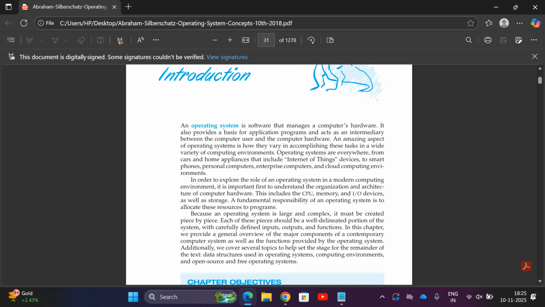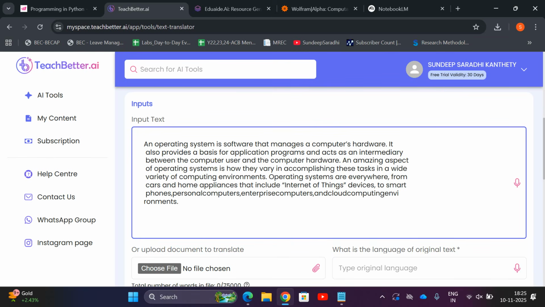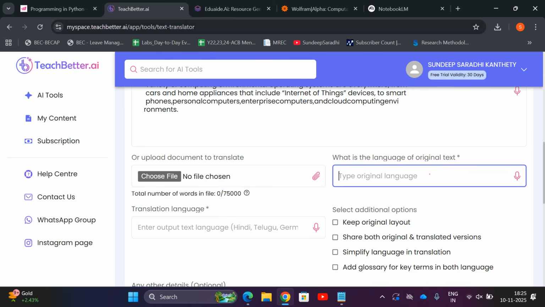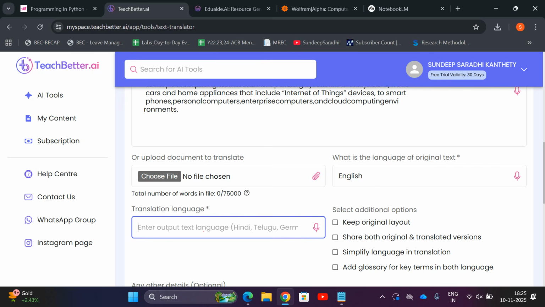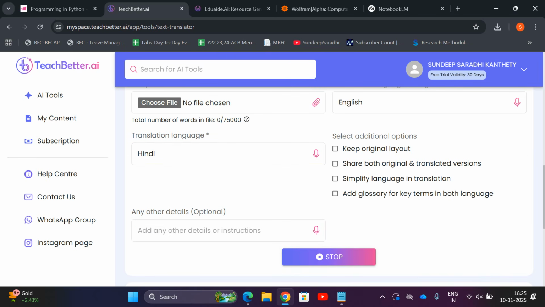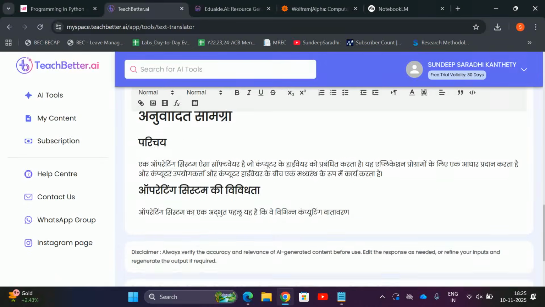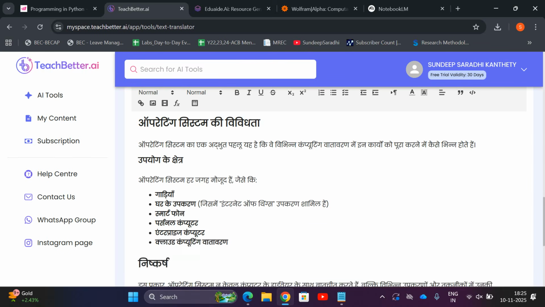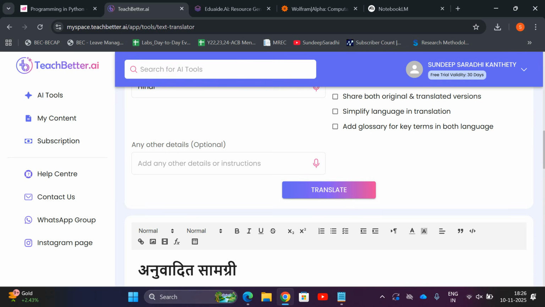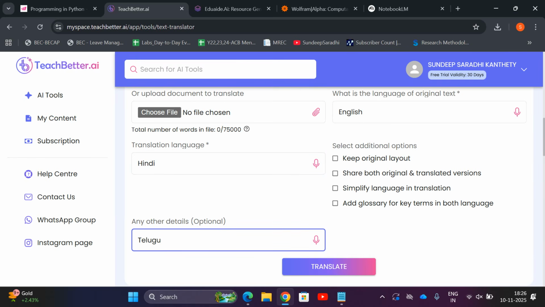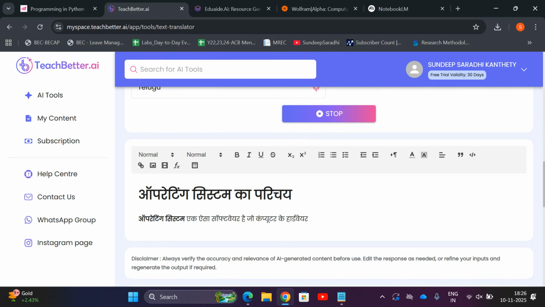Yes, introduction, an operating system is software, etc. I'll copy this content and give it here. Which language? What is the language of the original text? It's English, and the translated language is Hindi, and translate. The same content will be converted into Hindi. And if I want the same thing in Telugu, I'll translate everything into Telugu.